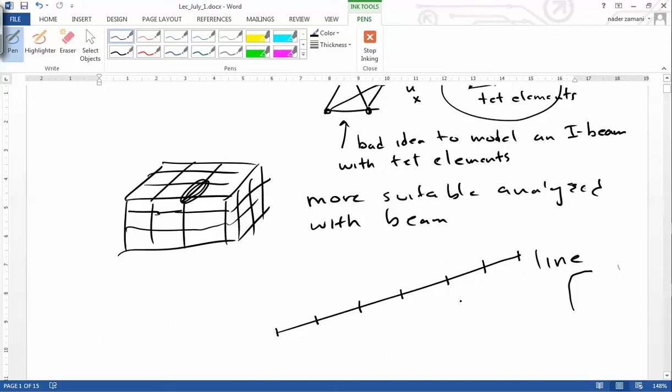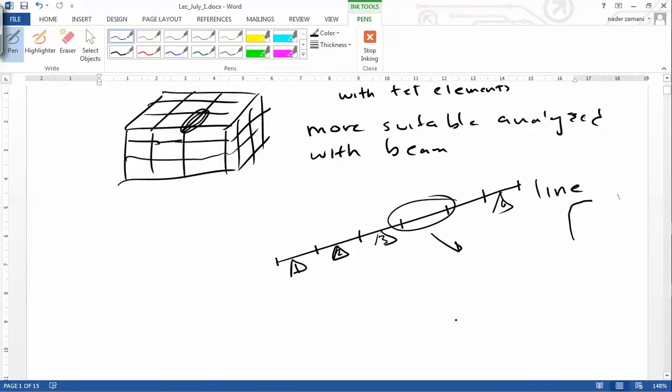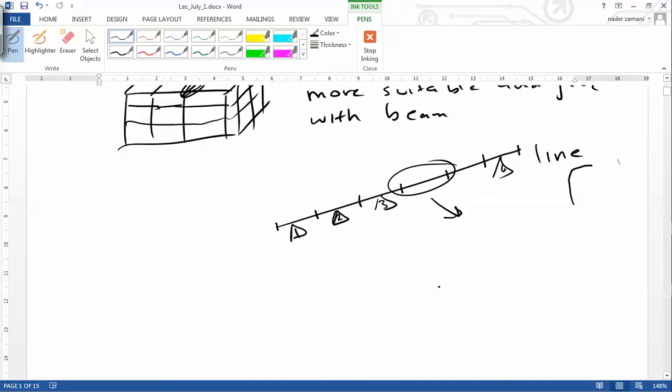Okay? So here's a generic element that I'm going to put down here for you, so you can see what's going on. My generic element is basically a line segment. This is generic element I. It can have 2 nodes. This is a linear beam element. Or it can have 3 nodes. If you have 3 nodes, this is a parabolic beam element.